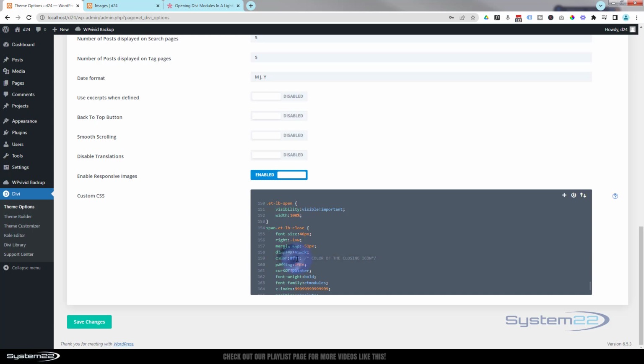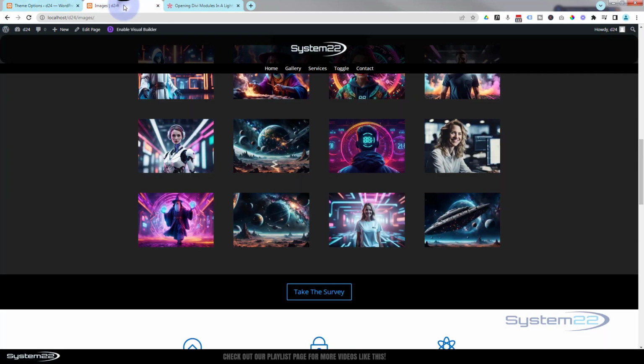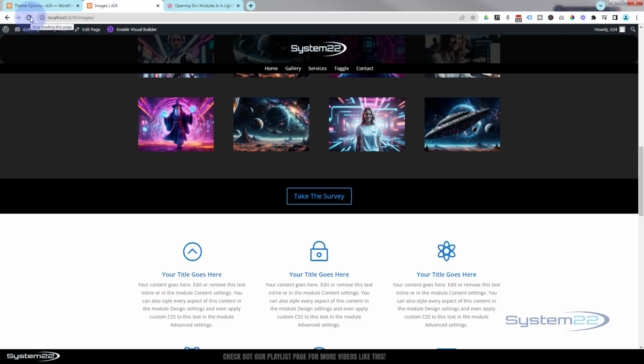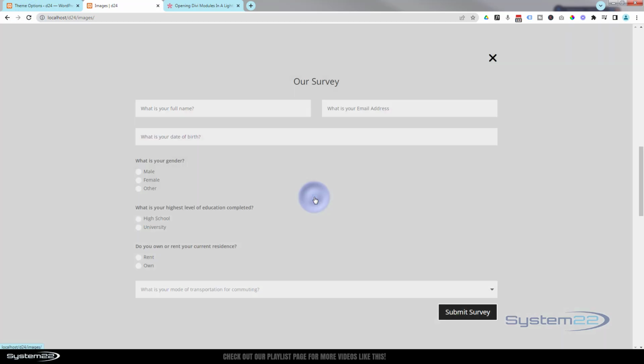You can type in a web color. You can just type in black. You can use RGBA, whatever you want. I'm going to make it black with a hex color, which is 000. We'll save the changes. Back to our page. Let's just refresh this page. And hit the button again. And you notice we've now got a black cross up there.